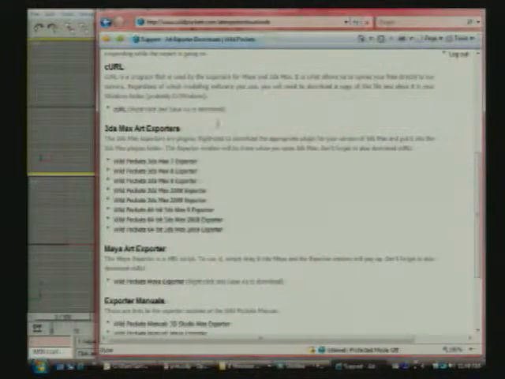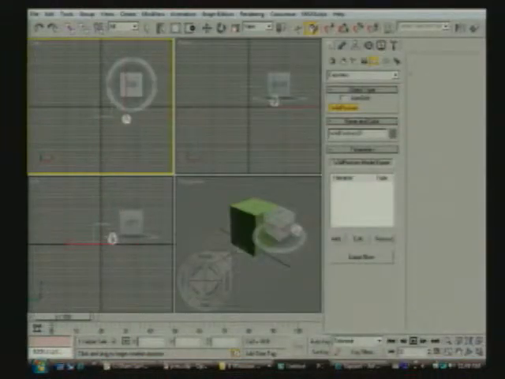I'm going to cancel this right now because I've already done this. The other thing you have to do is there's this executable right here, curl, and you have to drop that into your Windows directory. And once you've installed those two files, you've got a working exporter. All right, so let me minimize that. So there it is. It's the exporter object.